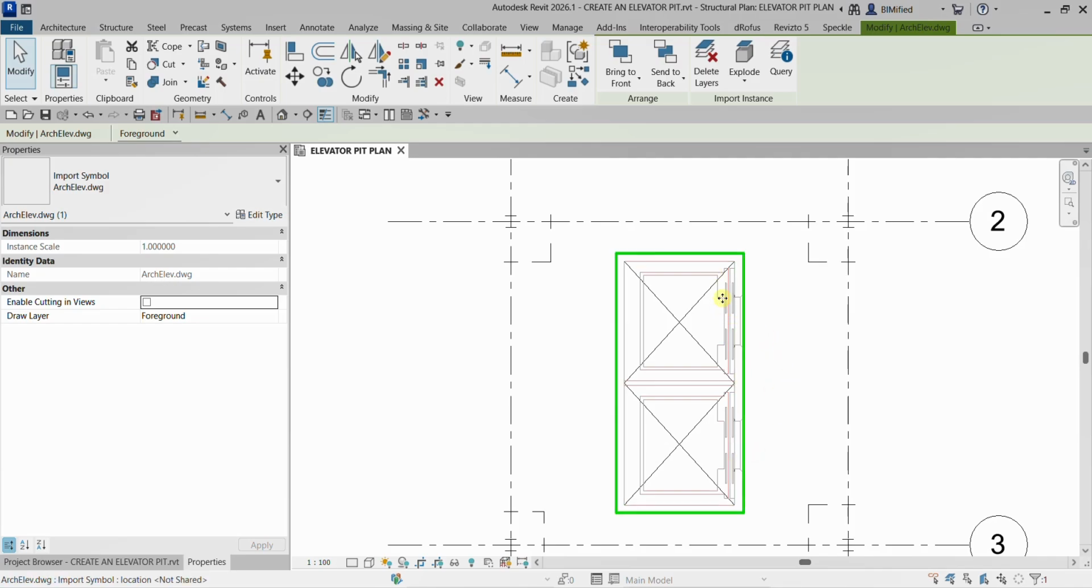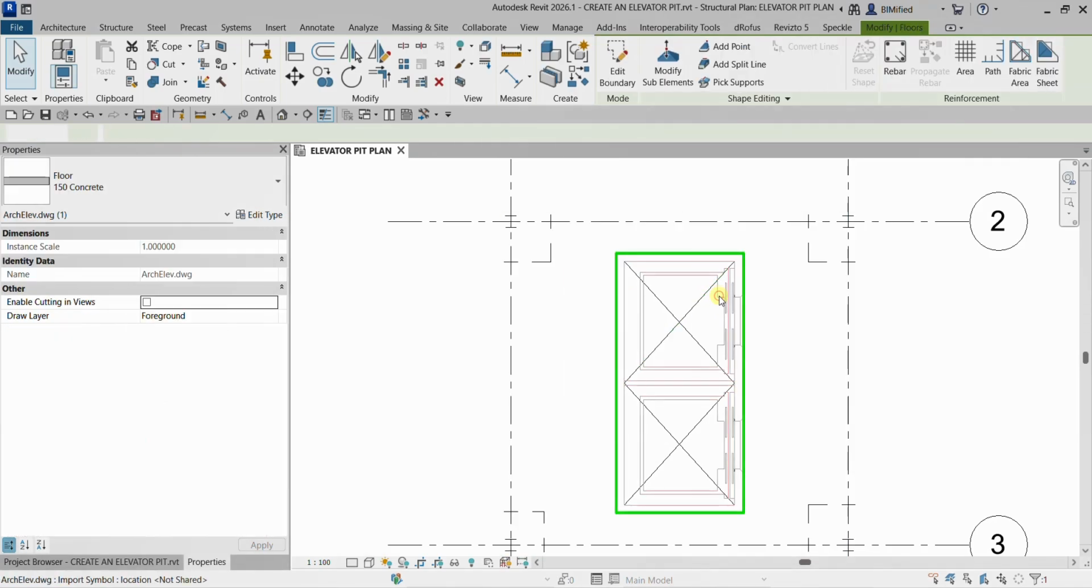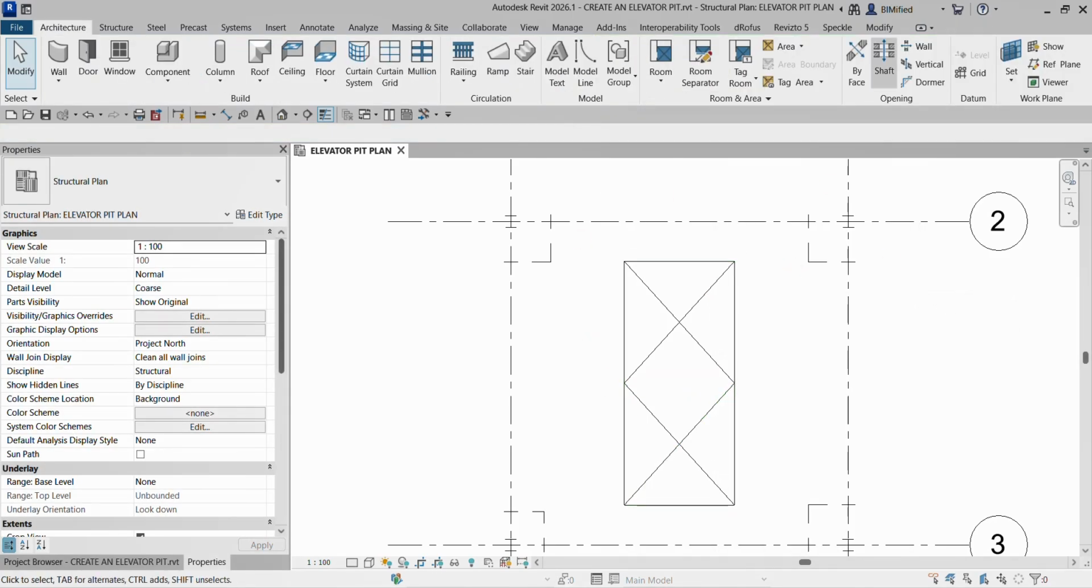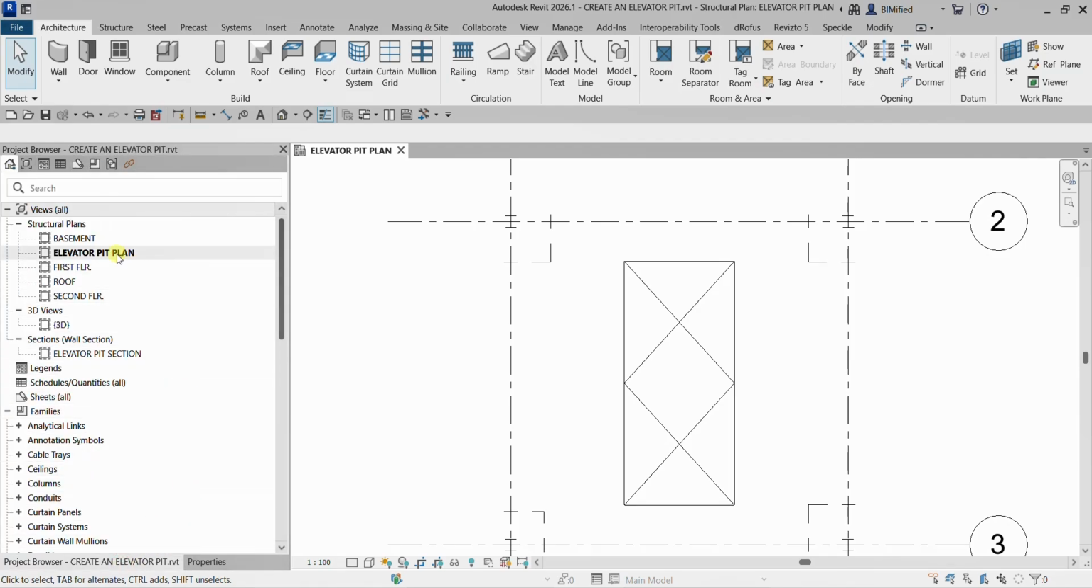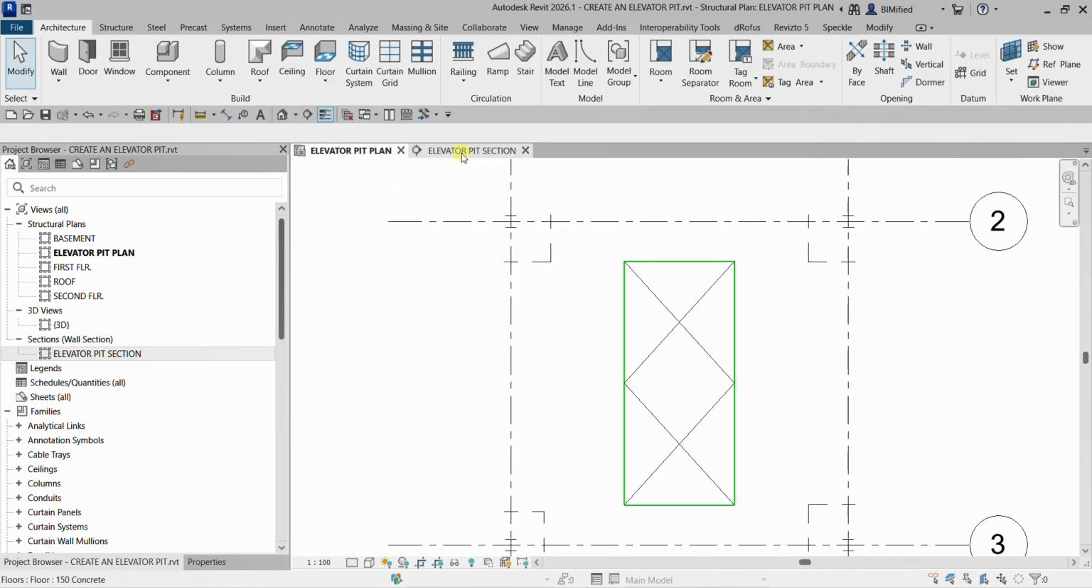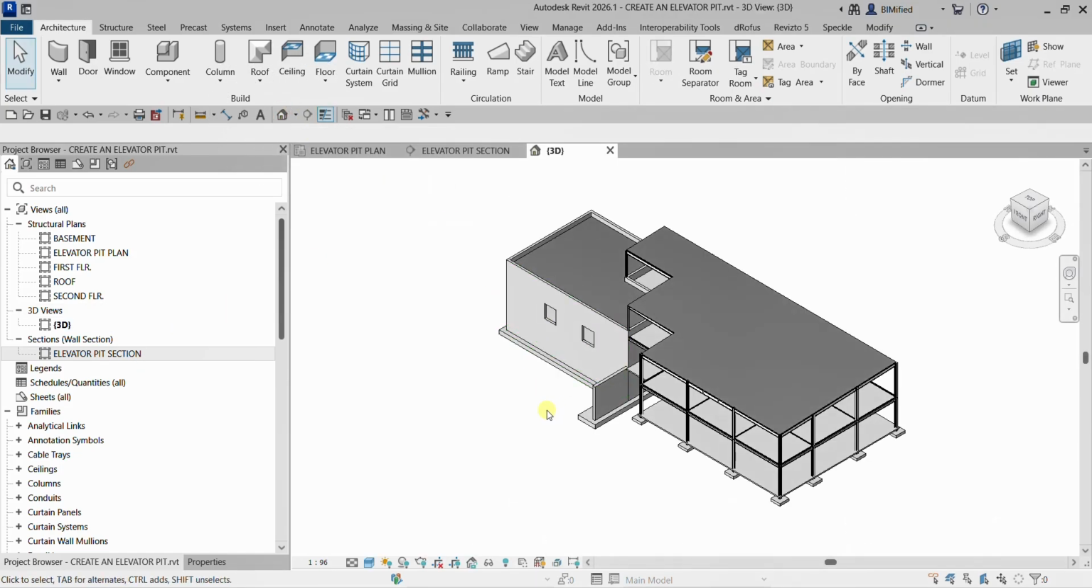I'm just going to hide it by selecting the CAD file, right clicking, and choosing hide in view elements. Now from the project browser, I'm going to open the elevator pit section as well. So I have the elevator pit plan and then the section. And also, I'm going to open the 3D view by selecting this icon here.